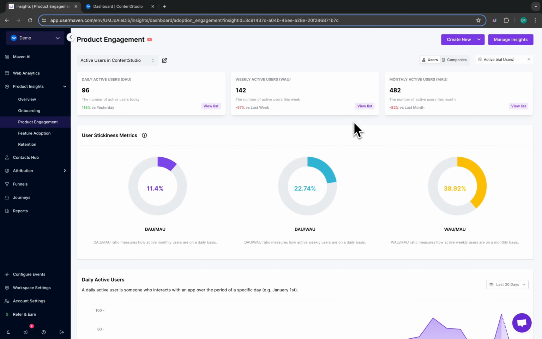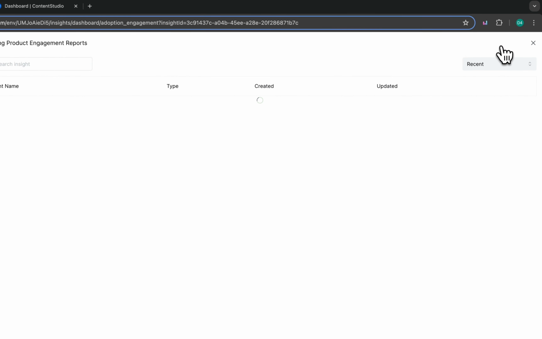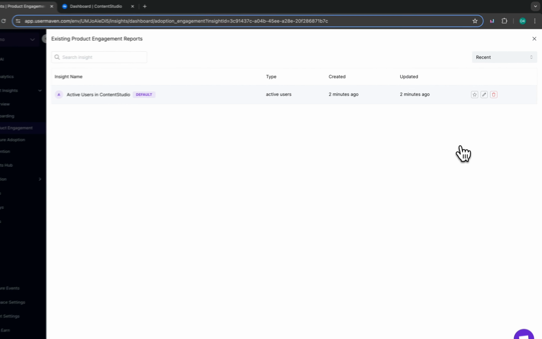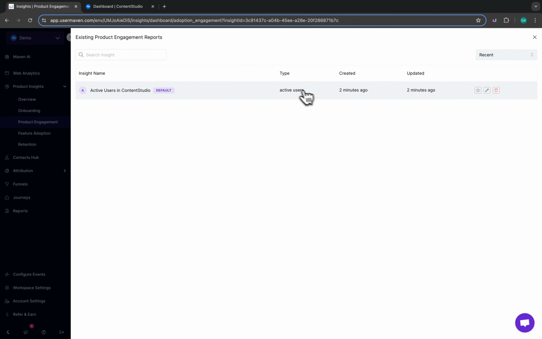You can also manage your insights using the Manage Insights feature right here. Over here, you'll see a list of all your insights created, and you can very easily edit an insight from over here. You can delete an insight, or you can set an insight as default.